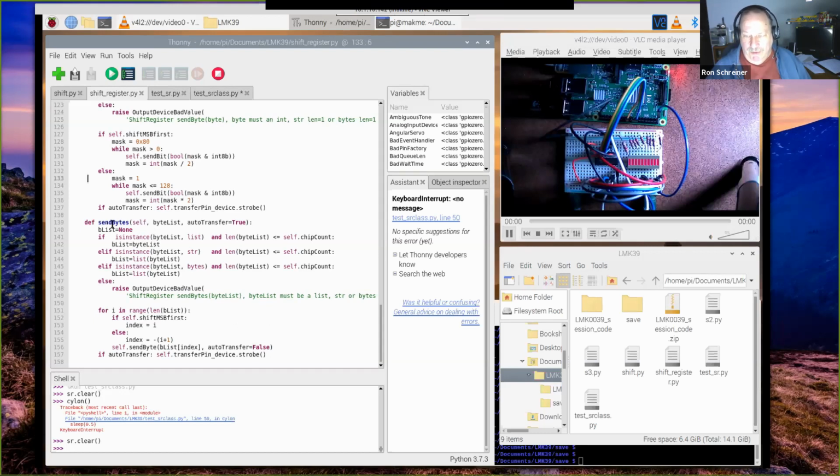It's basically like the one above, except instead of sending just 1 byte at a time, you can send multiple bytes, and it'll get them all shifted out.